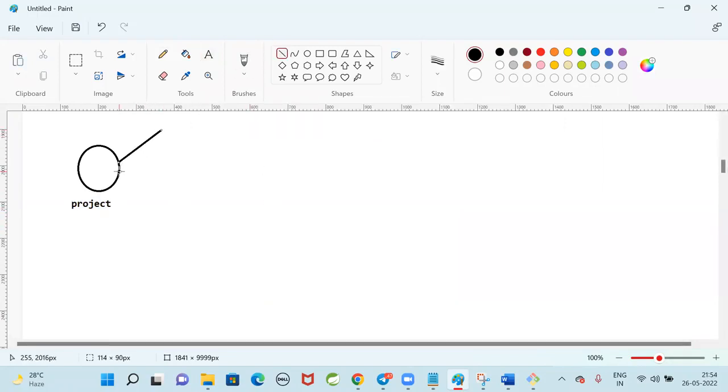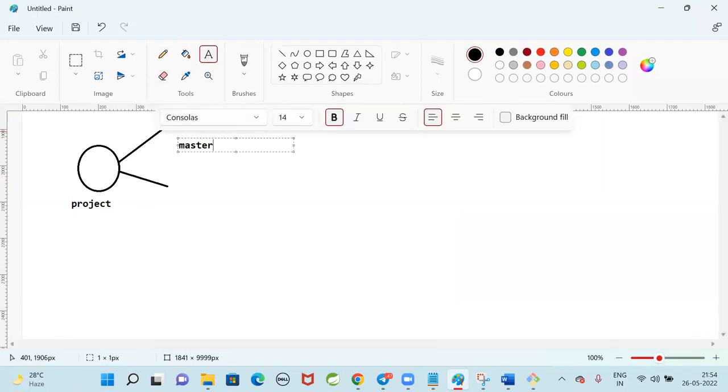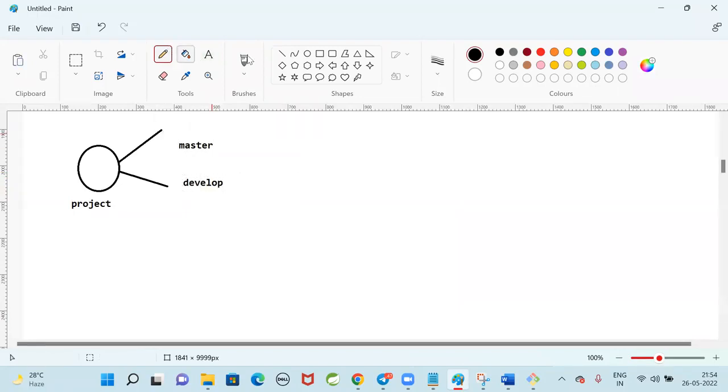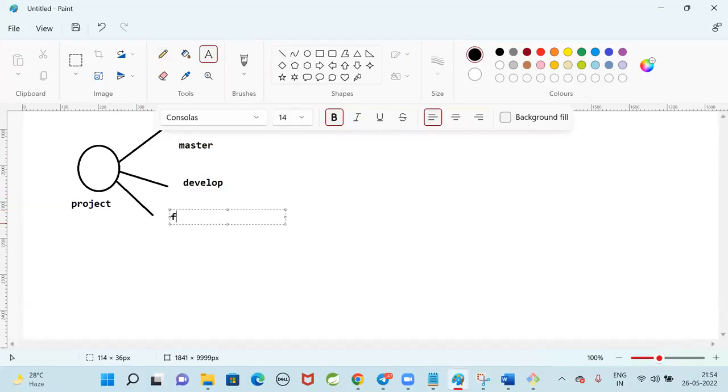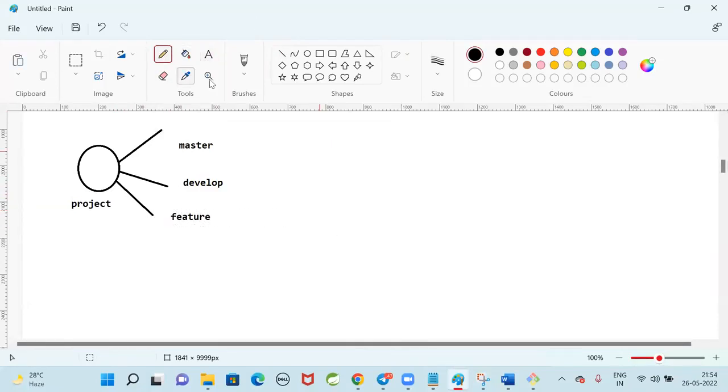Multiple developers are working on multiple branches. Some people are working on the master, some on the develop, some on the feature branch. Project is not yet delivered to the client. People are working. Next month or after 2 months, we have a delivery.